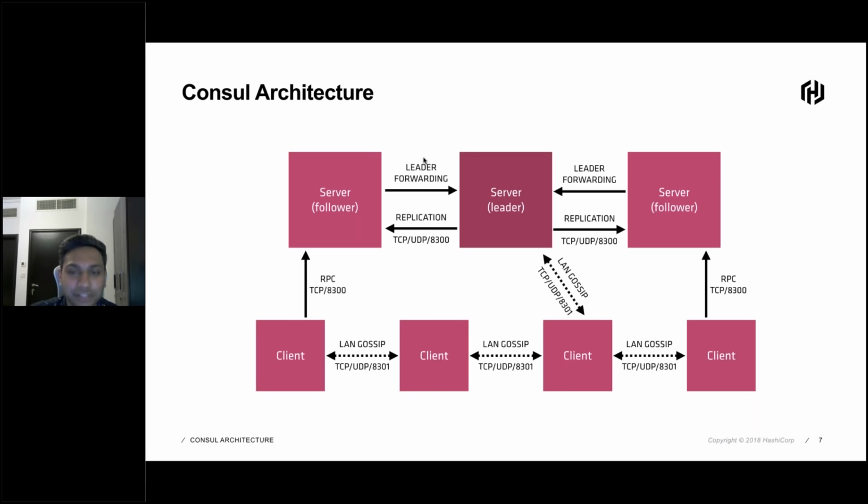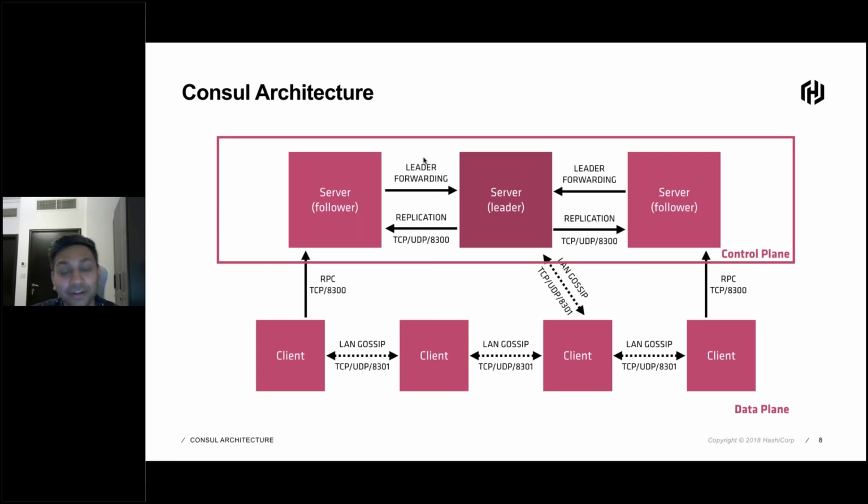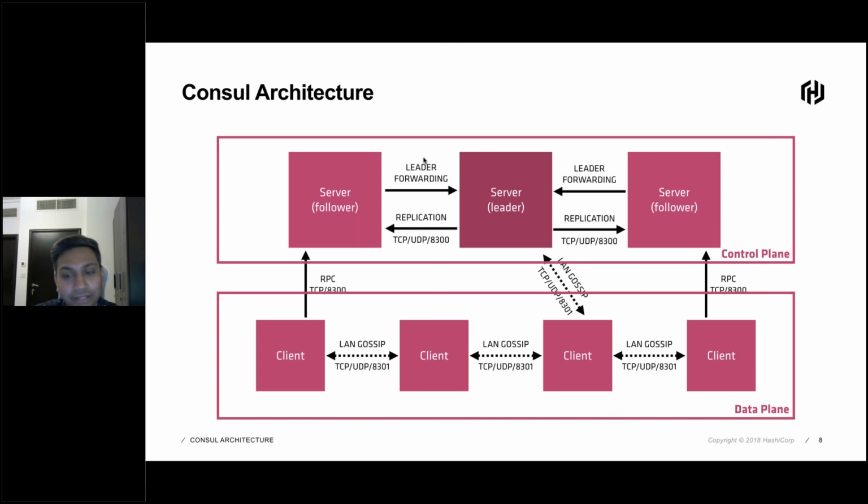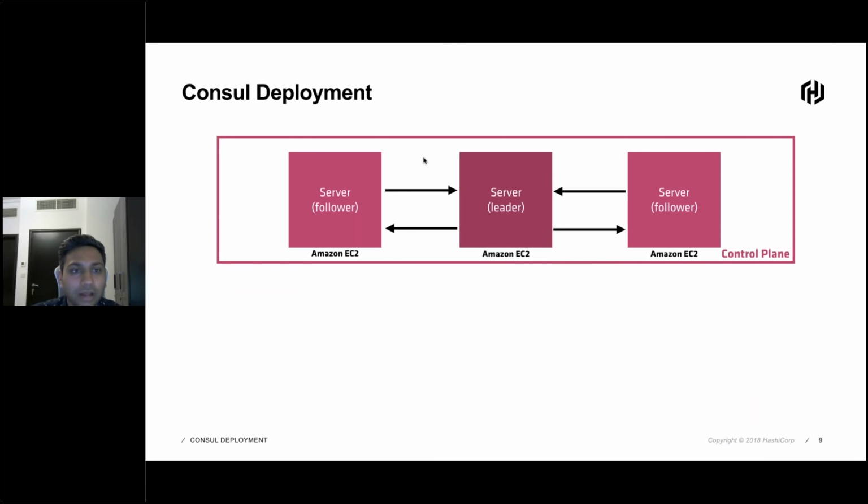When we talk about the service mesh, there are two parts: the control plane and the data plane. The control plane is the servers, and the data plane is the clients. In terms of deployment, you can run the Consul servers on Amazon instances using EC2. You could also run them on Kubernetes if you want, using a StatefulSet. It's fairly flexible, and they do hold state, so you just need to make sure you're backing things up. But you can still run multiple copies of the servers to provide HA.